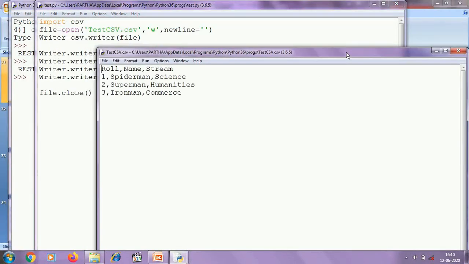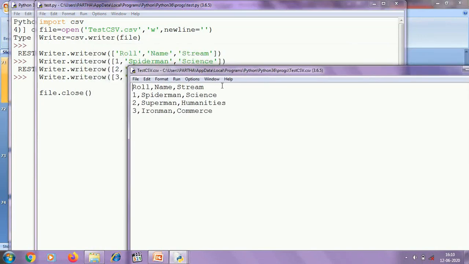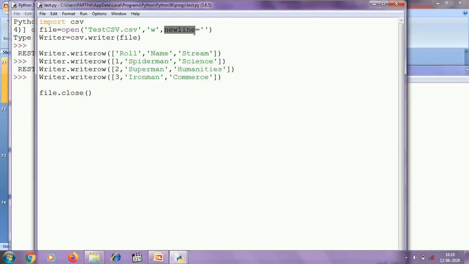You can see the extra blank lines are not there. The problem of extra blank line is solved using newline equal to single quotes. Whenever you are writing to a CSV file, you must open the CSV file using newline equal to quotes.